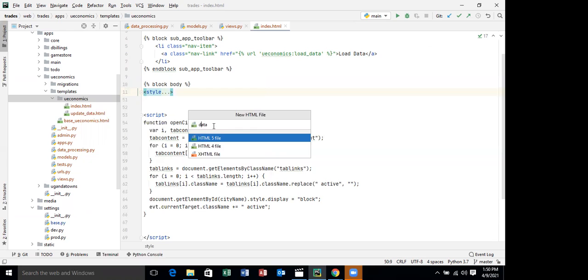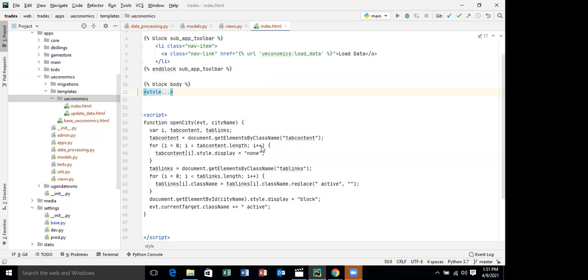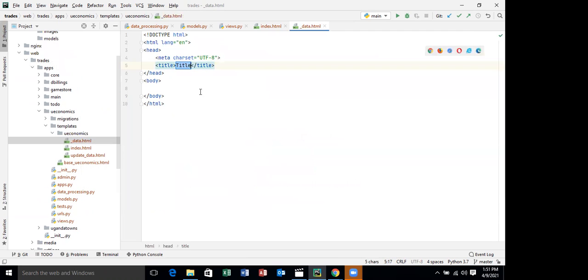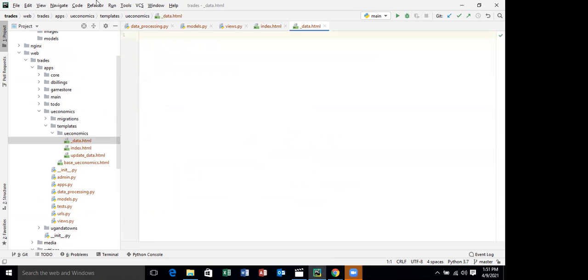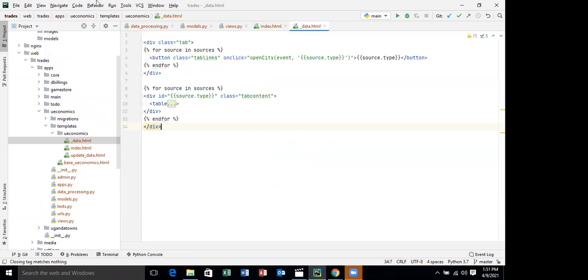I always like file names like that to put them with an underscore. Okay, I'm going to delete the whole thing, and I'm going to put the code we did before. Okay, that's it.